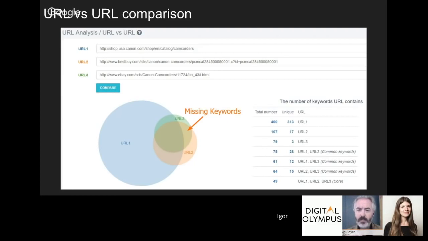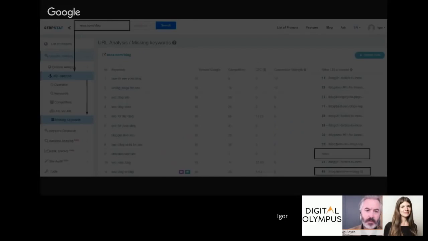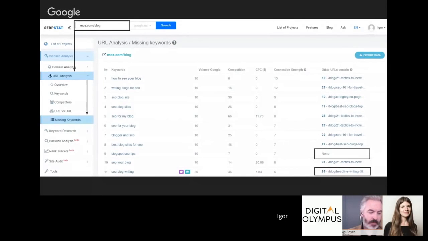In SERPstat, you can optimize this process. Imagine that you have not 3 competitors here, but 20 competitors, and you can find all of the keywords that your 20 competitors have in common, but that are not present on your website. We have a tool for that. It's called Missing Keywords. Again, you just enter a website or a page, a category page, or as you see here, I use moz.com/blog. You can go ahead and analyze it.